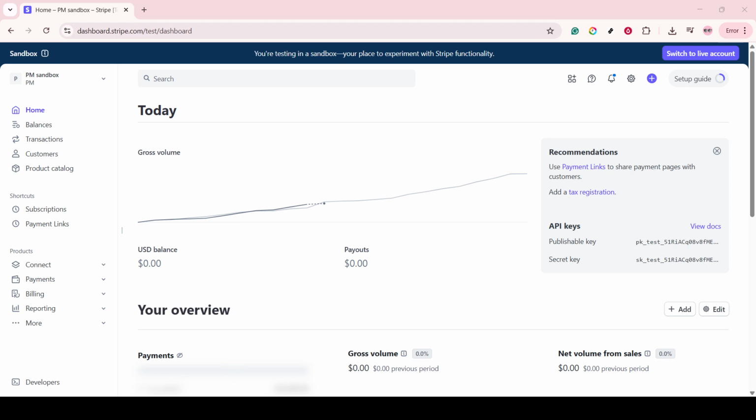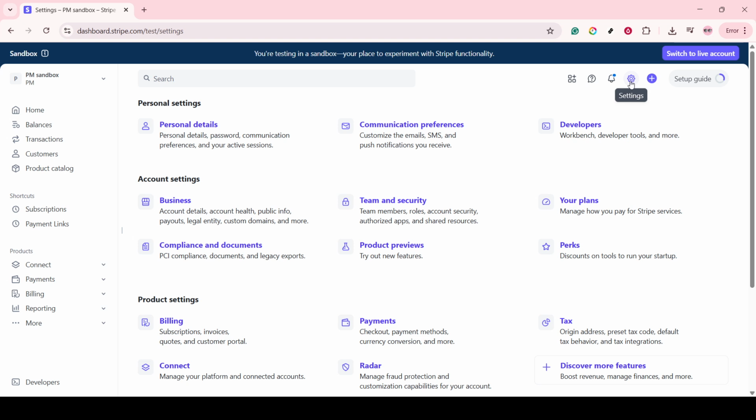First, you'll want to log into your Stripe dashboard. This is your central hub for all things related to your Stripe business account, from managing payments to accessing various settings. Once you're logged in, direct your attention to the left-hand side of the screen where you'll find the navigation menu. Look for the option labeled Settings and click on it. This is where you'll be able to access a variety of options to manage your account details, preferences, and business information.